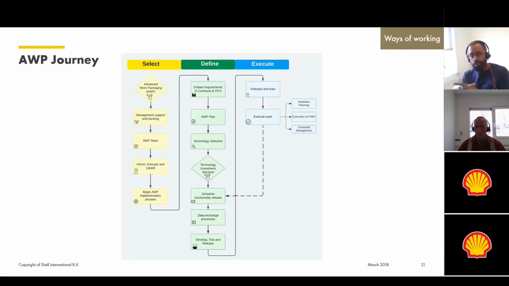Moving into the second swim lane, which is define. Define began really focusing on the requirements which needed to be included in our contracts to enable the delivery of advanced work packaging. Simply put, what did engineering need to provide and how did our contractors need to use this data that was provided by engineering? These requirements were very specific, but not excessive. So for example, a clause included in our contracts for our EPCs was to deliver AFC deliverables related to a construction work package. In parallel, in Define, we also developed our AWP plan and issued it.